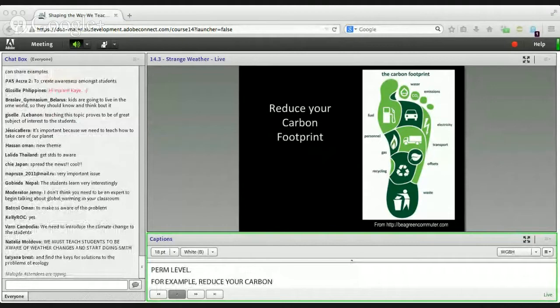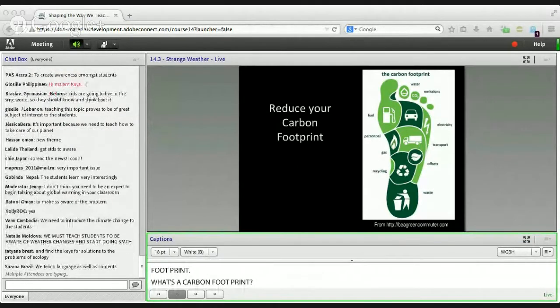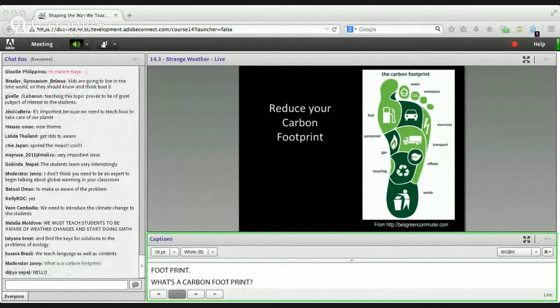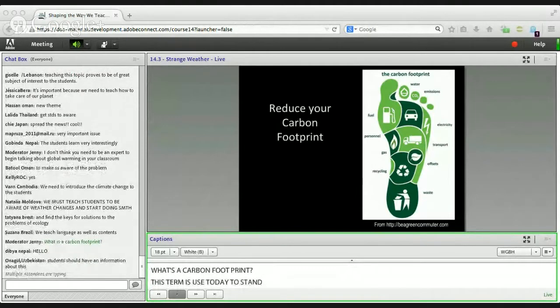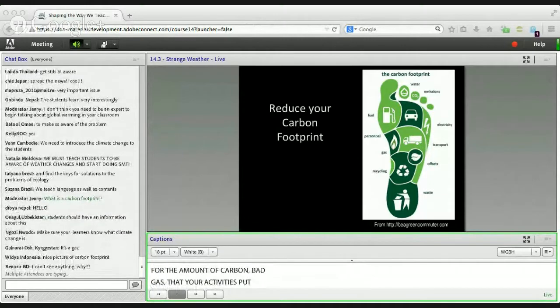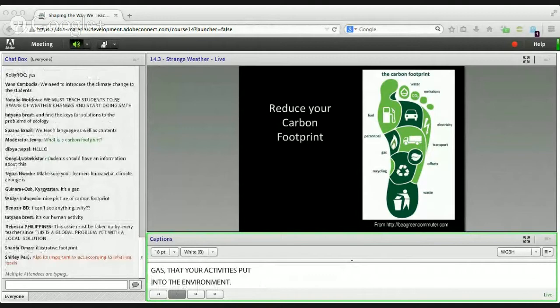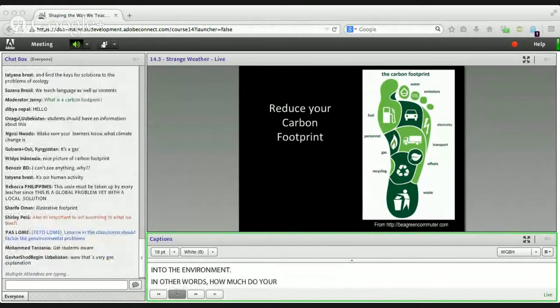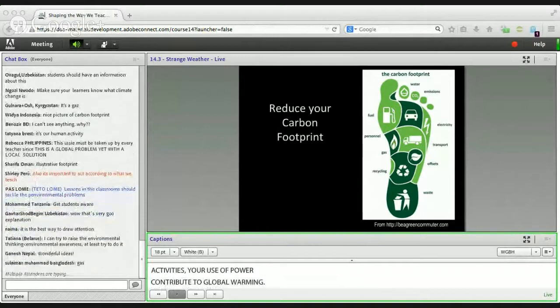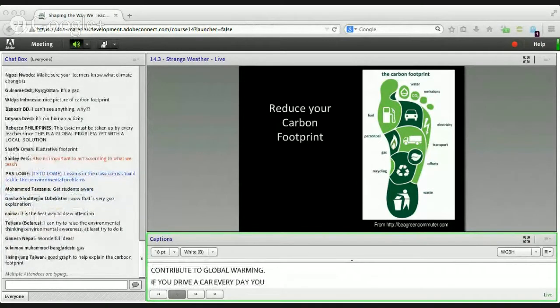Well, this term is used today to mean the amount of carbon, that bad gas, that your activities put into the environment. In other words, how much do your activities, your use of power, contribute to global warming? If you drive a car every day, you have a bigger carbon footprint than if you only walk.